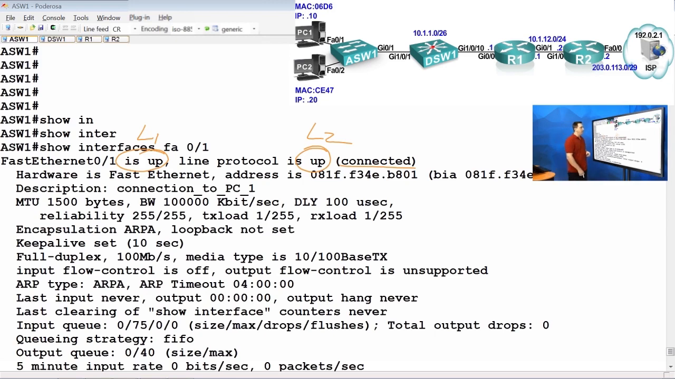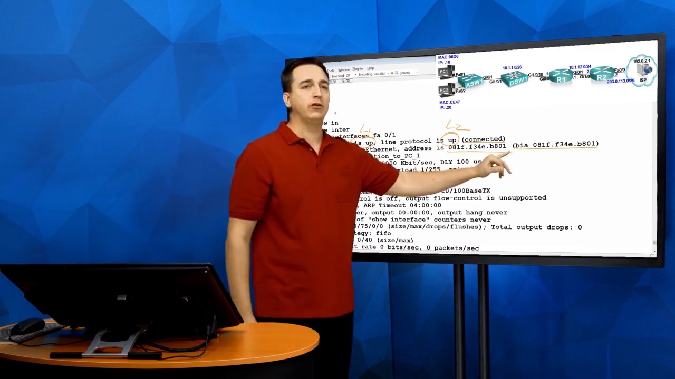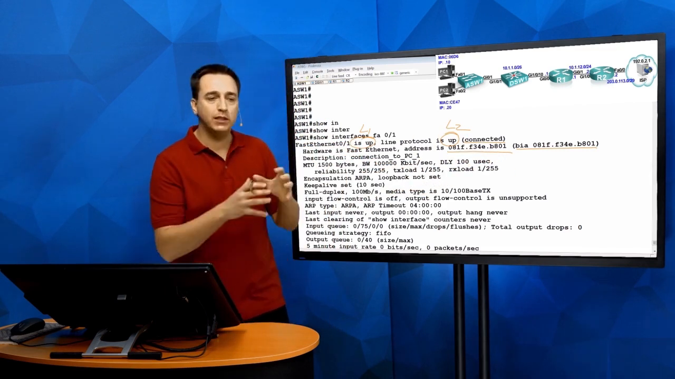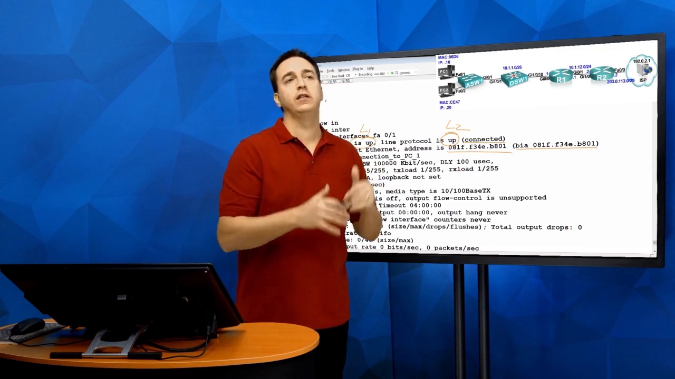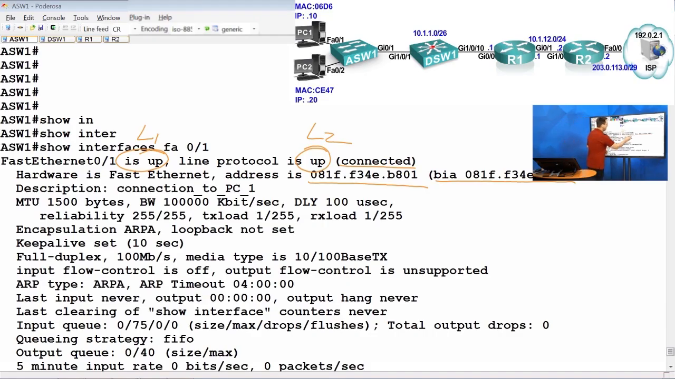We can also see the MAC address associated with the interface right here. That's the current MAC address that's being used. But it's also listing the burned-in address. So what did Cisco burn in to this particular interface? Now, why is it listed twice? Well, the burned-in address, the BIA, is what Cisco provided for this interface of this device. And this right here is what's currently being used. That's the same as the burned-in address here.